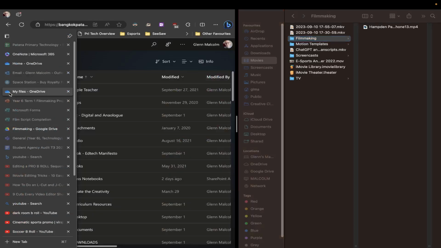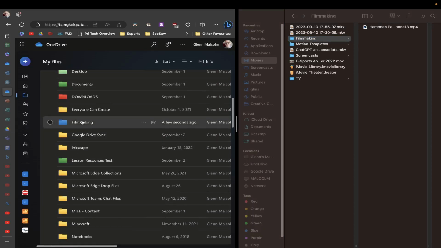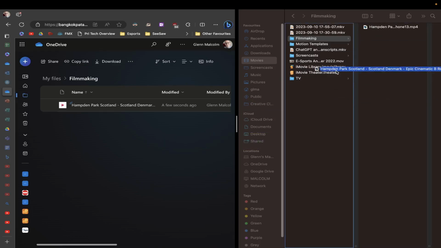The same with Google, same with OneDrive. So here I'm in filmmaking. There's one I just made right now, and it's got Hampden Park. They both do exactly the same job, and when I just go and drag it in like this, I pick it up and drag it in there, it does the same job, and everybody's in here and they can all see the same thing.